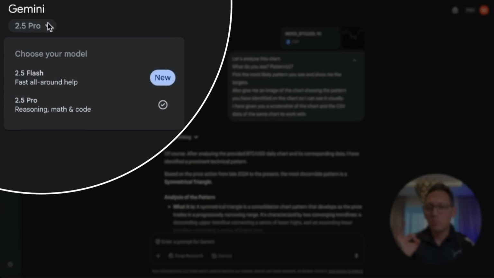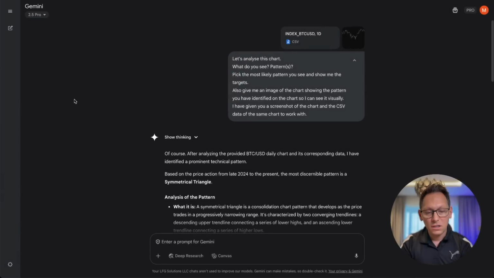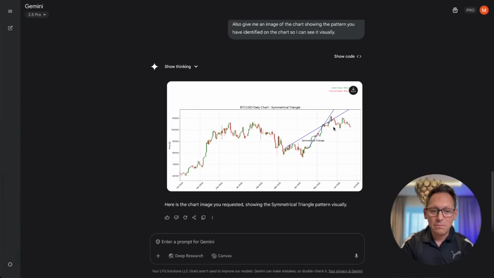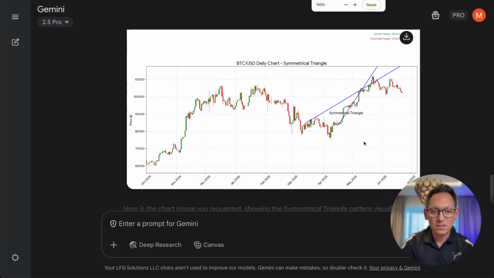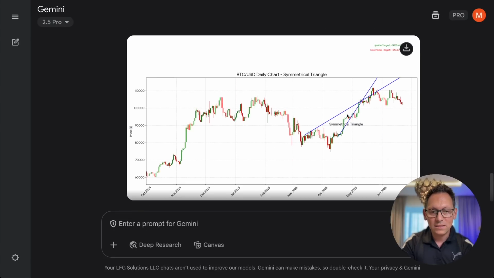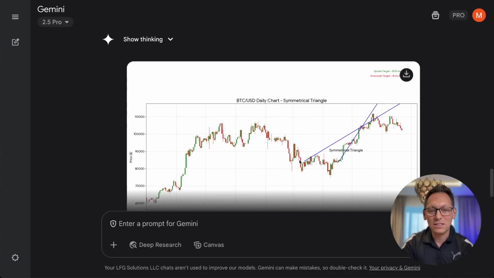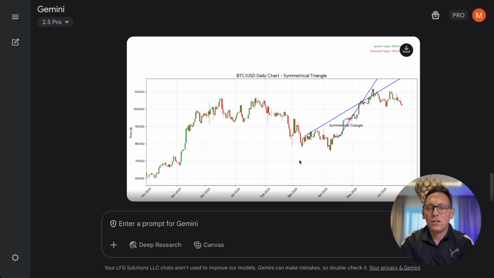Gemini 2.5 Pro, right? It's the reasoning, math, and code model. It got the same input. And to keep it short, look at its symmetric triangle, okay? So this is the chart it drew, and this is a symmetrical triangle for it. And thus, I do not really care about its analysis because it cannot visualize what it found.